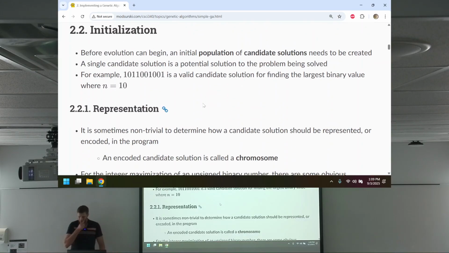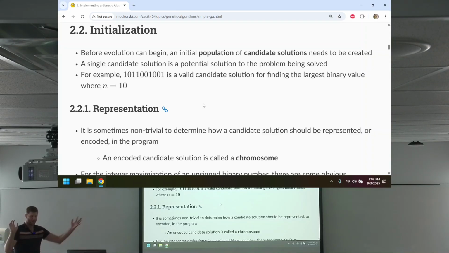So before evolution can begin, we need a population of candidate solutions. So we need to start with a set of candidate solutions. There's a lot of ways we can do that, but for us, let's start with randomly generated zeros and ones, a length n string filled with some random zeros and ones. That's our starting population. Does that seem reasonable? I think it's a good one.